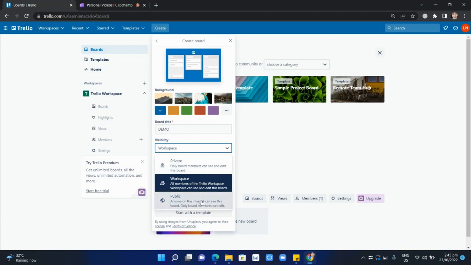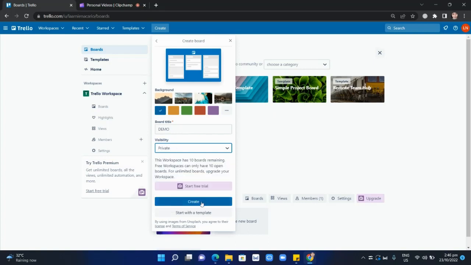For public, this will allow your work or your project to be seen by anyone on the internet, but only board members can edit it. Okay, so for workspace, this is commonly used by a team or group of people who are working on a specific project. I mean, they are working together on a specific project, so they can share it with each other, and all members can edit the board. But today, let's just go with private and then click on create.